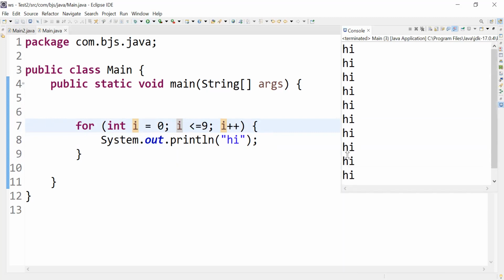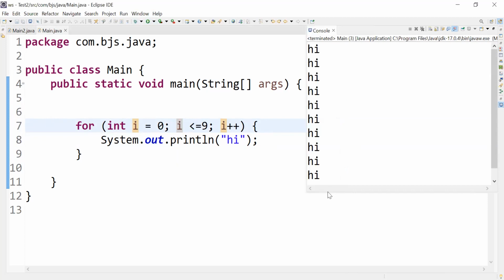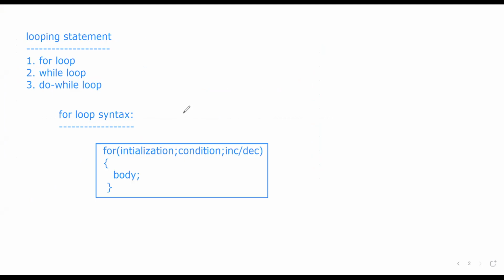Am I clear, guys? Is it clear? Yes, sir. Does anyone have any doubt in the for loop? Please do ask. No doubt? Fine, then quickly copy this. Remember, I'm going to give some programs now, and you should be able to answer quickly.